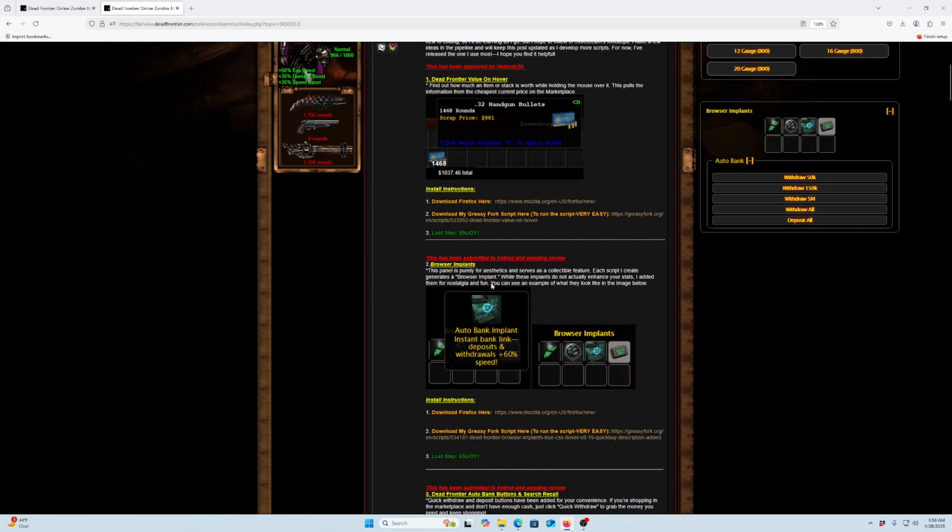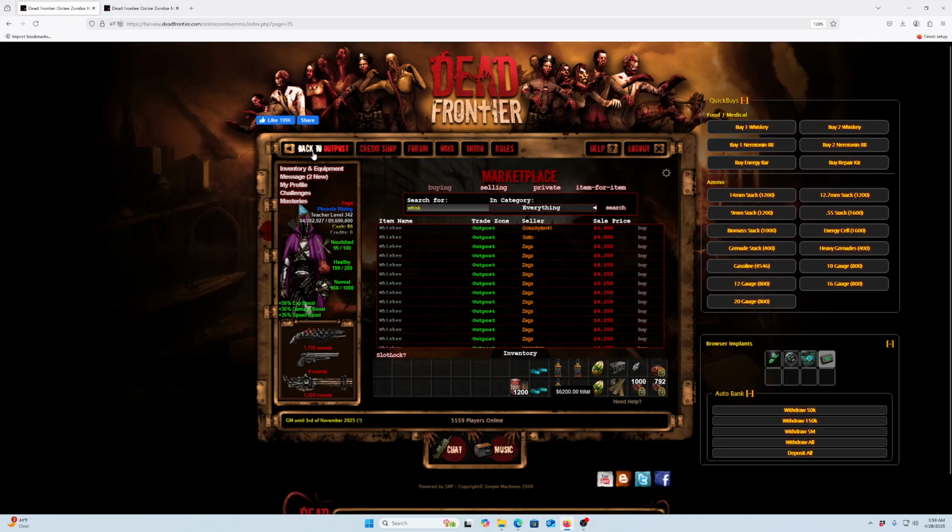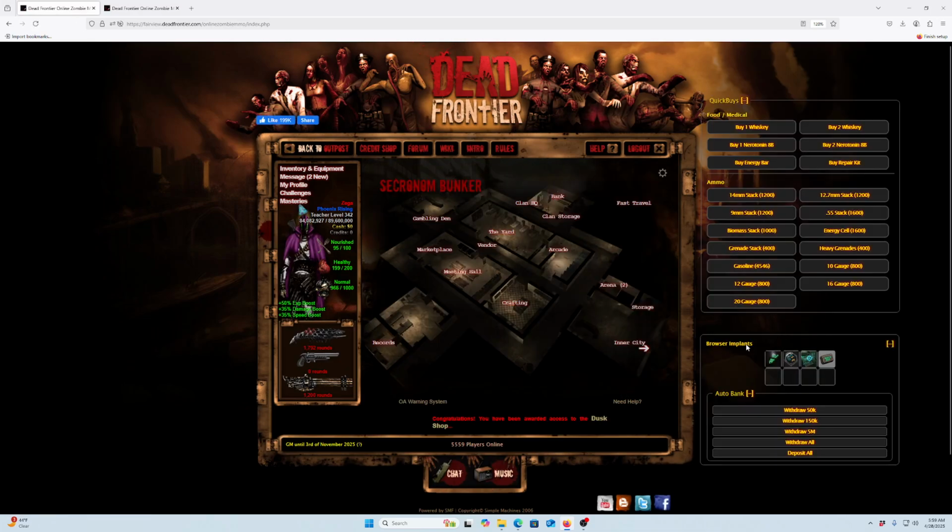Browser Implants. This is just something I made. So if you want it, it's kind of cool. I love implants, as we all do. As you use each one of my scripts, each script will have its own implant attached to it. So for example, if you look over here, Browser Implants is just showing you which scripts you're using, and it gives you kind of like a trophy. They don't really do things. Like this does say 70% barter speed. I don't know if it gives you 70%. That's just something I made up, but it was just kind of a cool idea I thought of and wanted to implement.